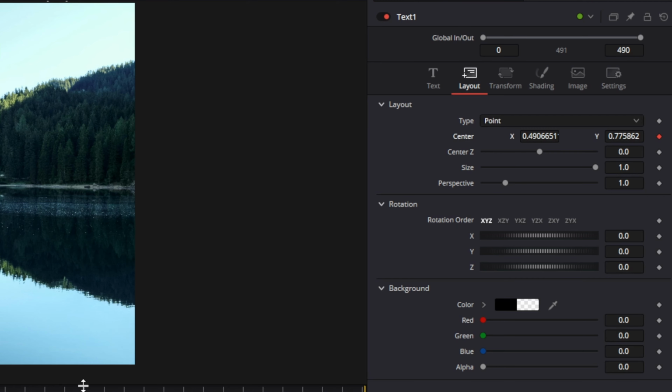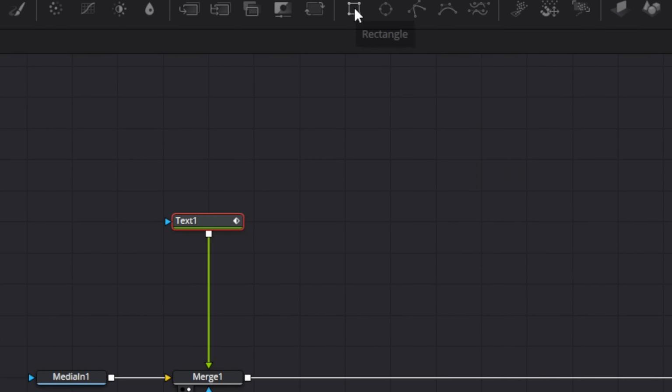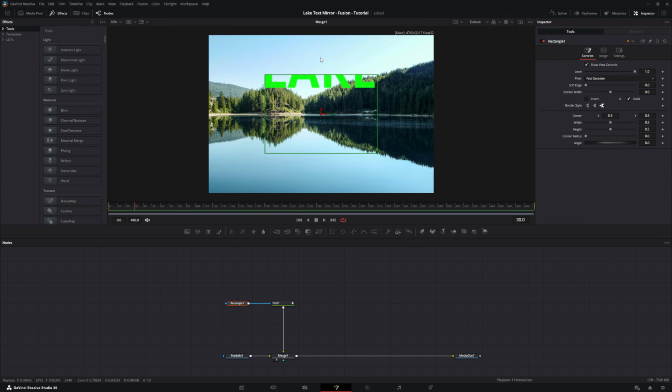And with the keyframe having been made, we're going to mask this out when we drop the letters into the lake. So we're going to want to create a mask, which is a rectangle. You're going to take the output of the rectangle and input it to the input of the text. You can see that the word lake has already disappeared.